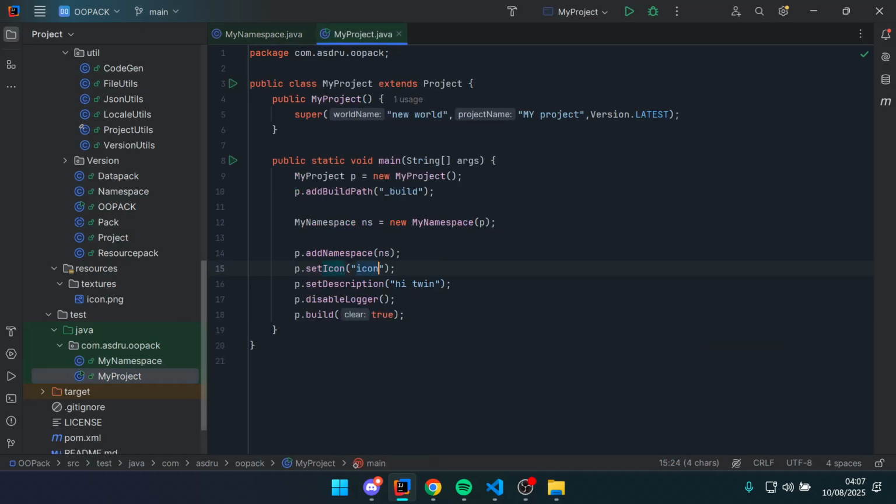As you can see, I have my project. I can define stuff like the world where it's going to get built, the name of the project, and what version it's going to be using.